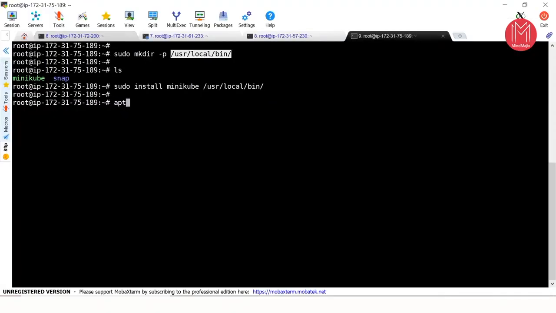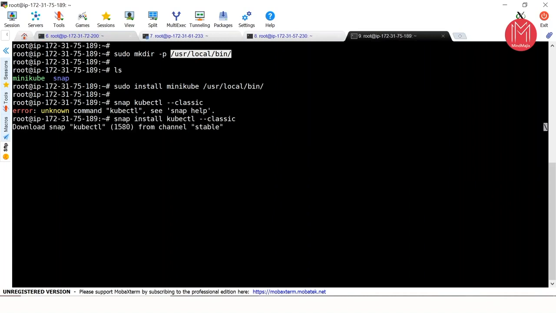So it's an Ubuntu machine. Let me use snap and I will use kubectl classic. Let me quickly go and install that. I have to say install, right? So I have to say kubectl install. So it will go and it will install.